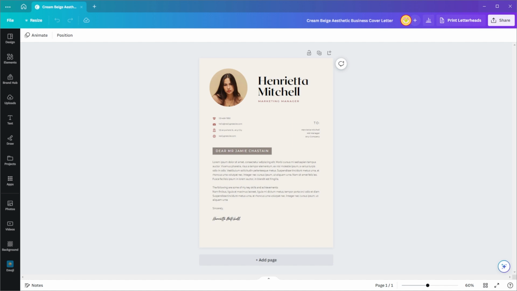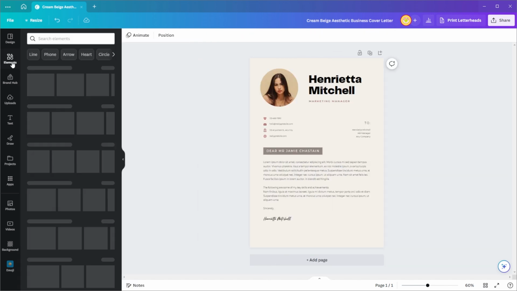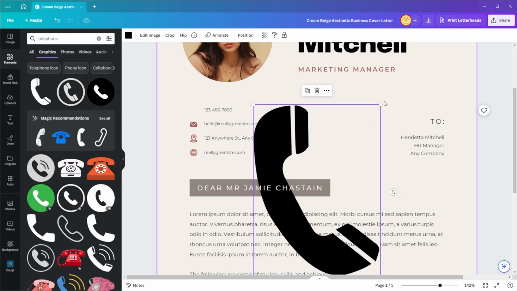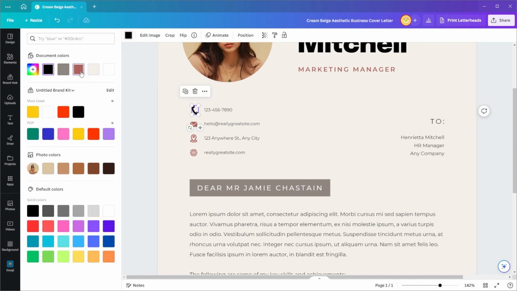To customize your cover letter, you can tweak the elements within the layout, such as choosing a different font, adding small icons, or adjusting the color scheme.